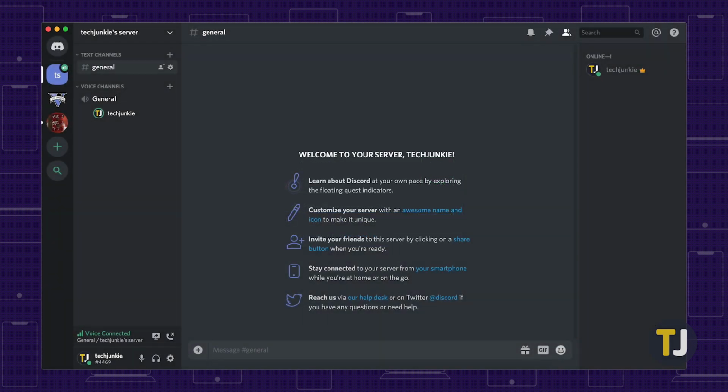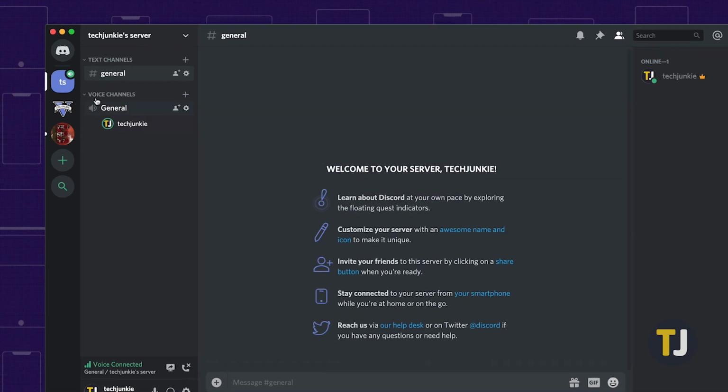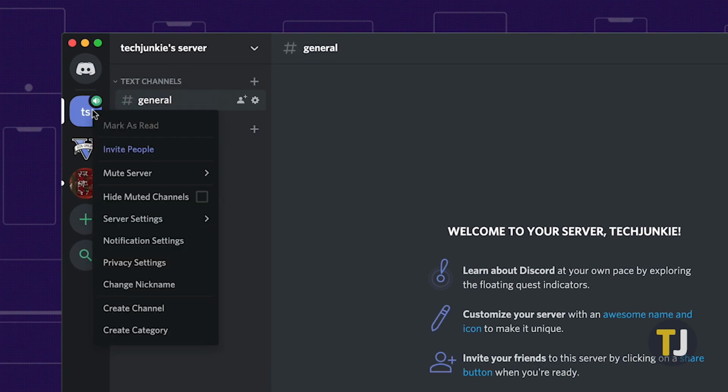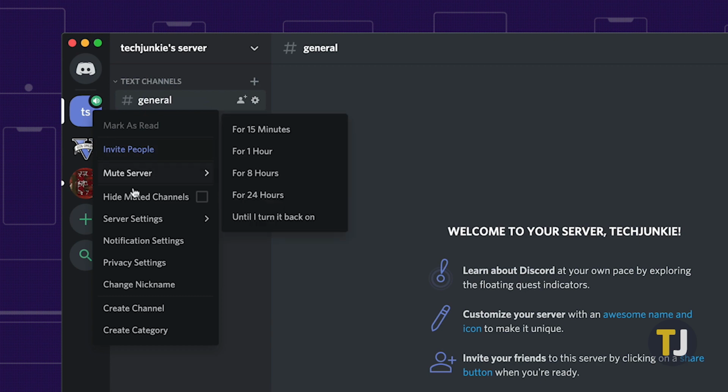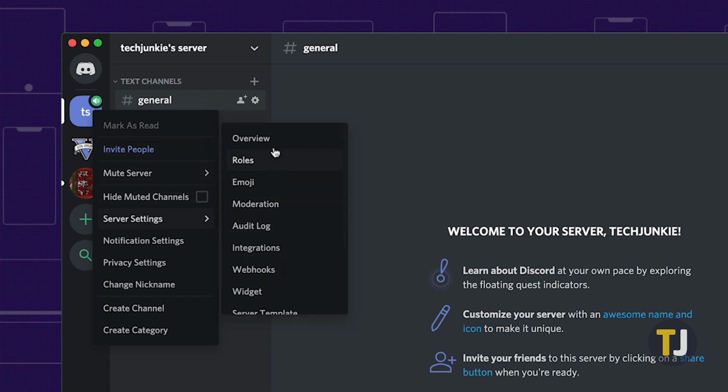Managing your Discord server is just as easy. As the creator and lead admin on the server, you have a lot of different choices and options in how you want to control your server. To view these options, right-click on your server in the left-hand menu, then select Server Settings and click on Overview.